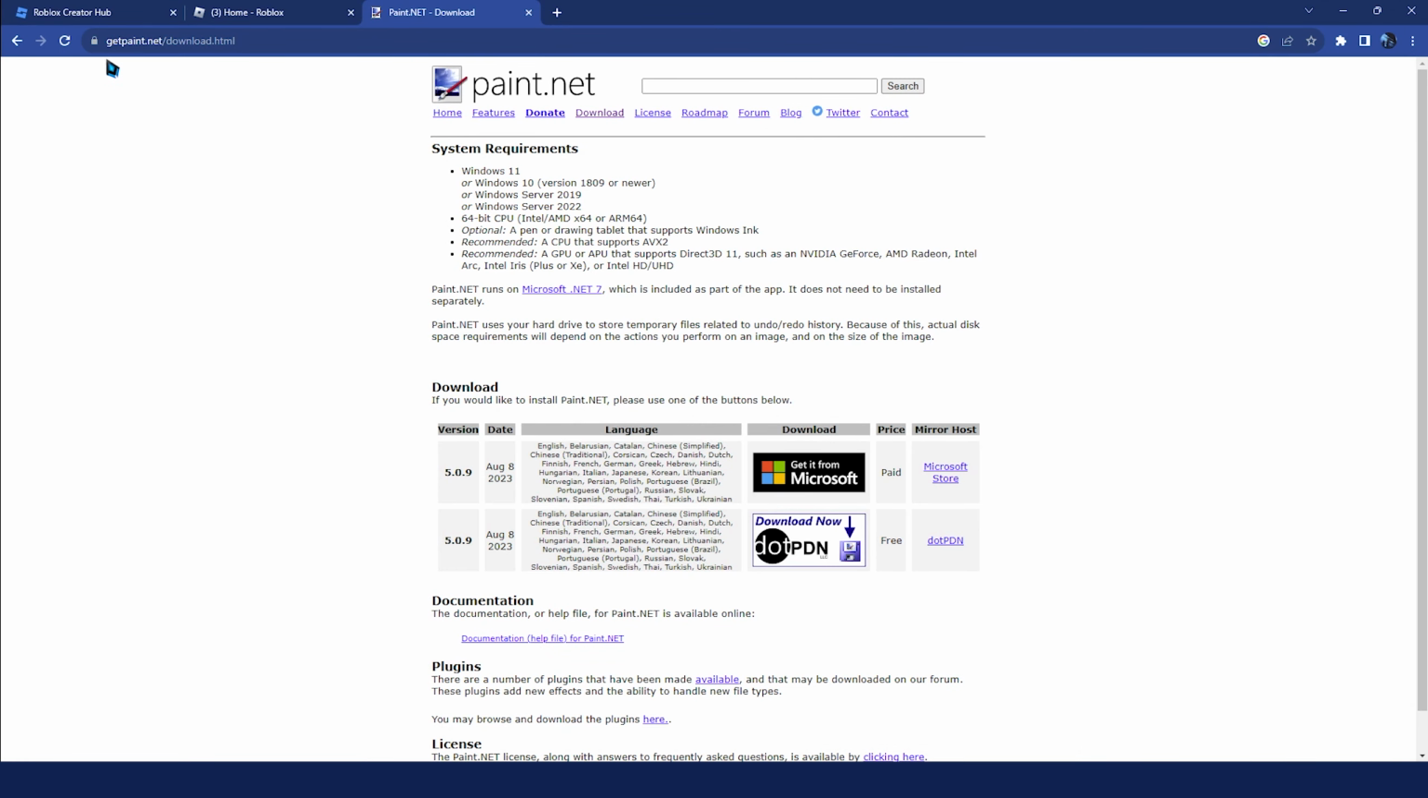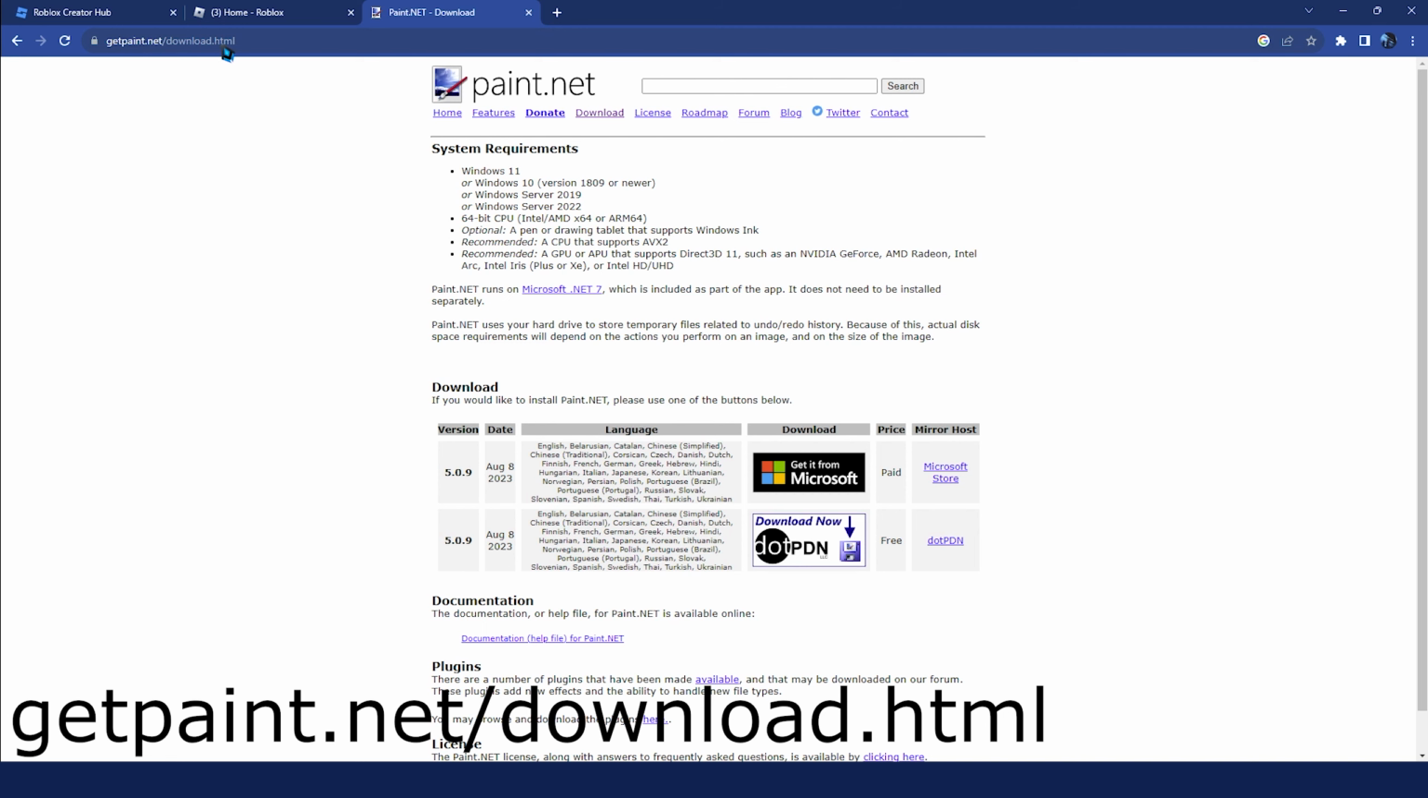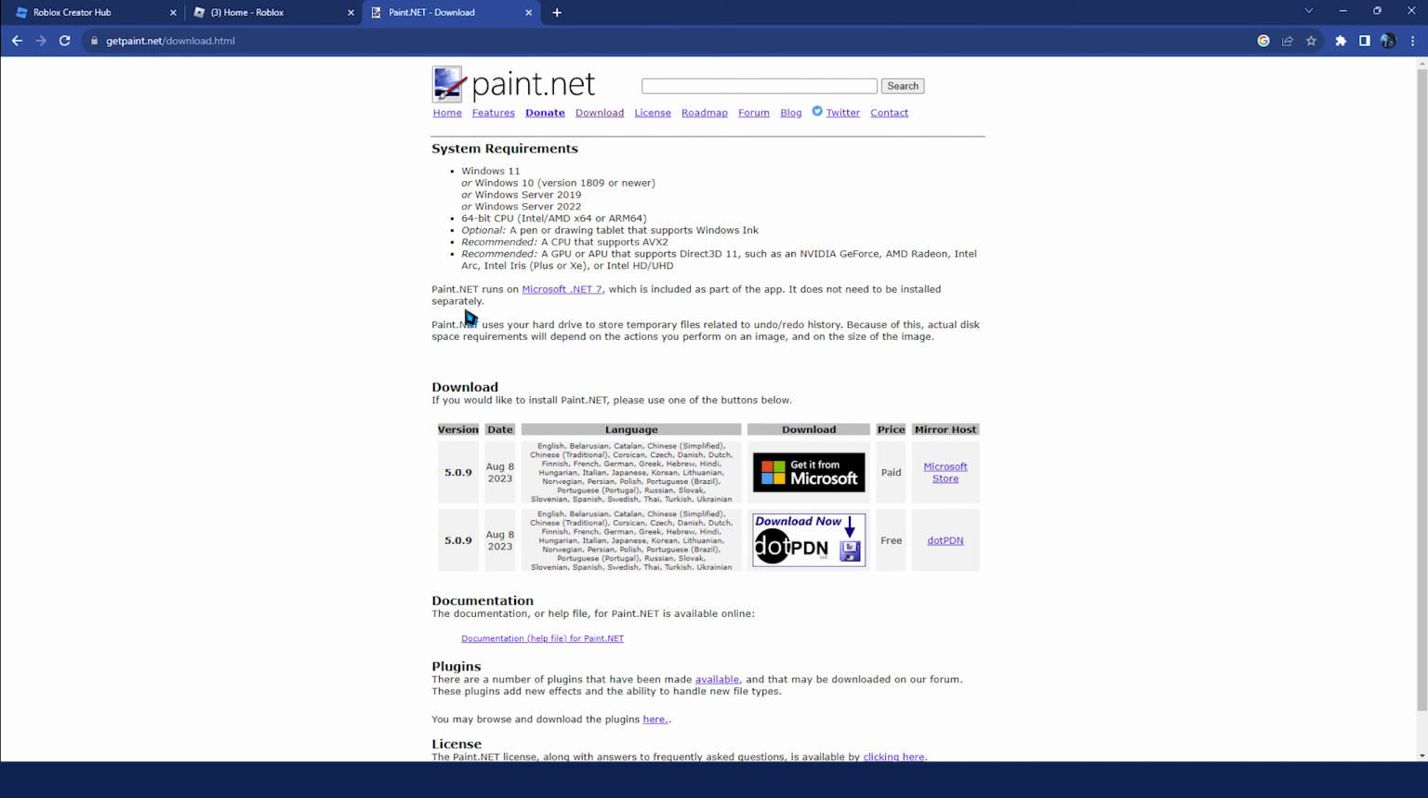So first you're going to want to go to getpaint.net/download.html. You could just look up getpaint.net, and then you're going to want to go to the free option, or you get it from Microsoft, but just download this. I'll put the link in the description for you guys.